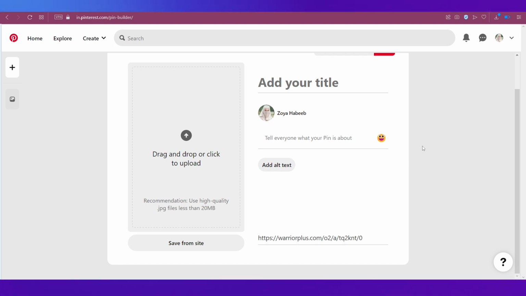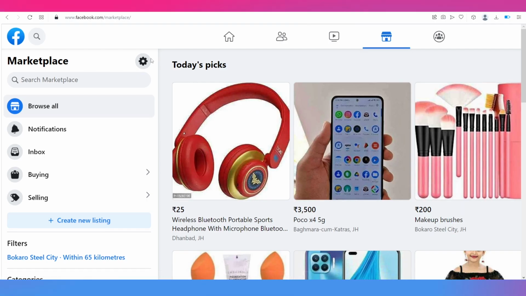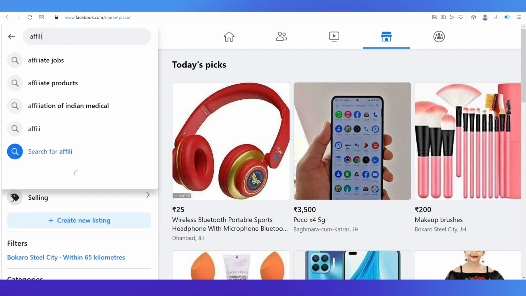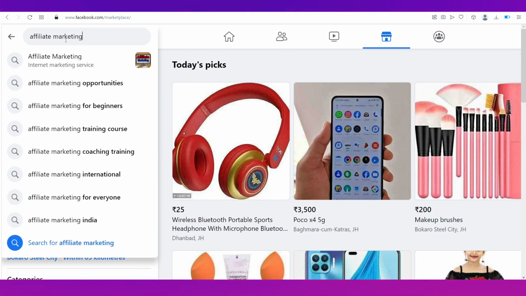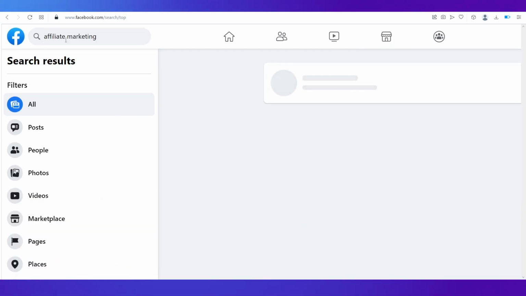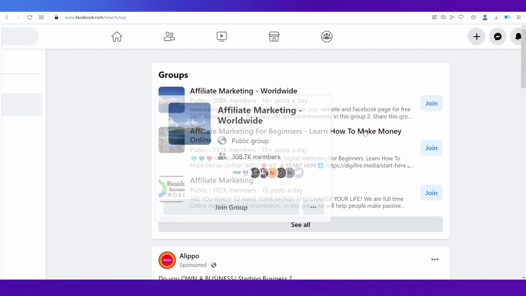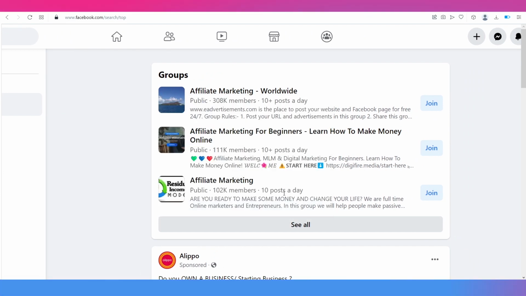The same thing you can do on Facebook as well. So all you need to do is search for, say, affiliate marketing or whatever program you have gotten approved for. Search for something that is relevant to it. And under groups, you will see so many groups. So what you can do is you will join these groups. And once you have been approved as a member of the group, you can post your link in these groups. So make sure you're not spamming the groups and just be genuine.